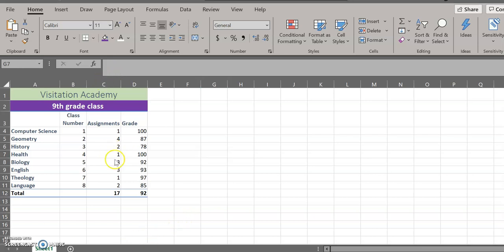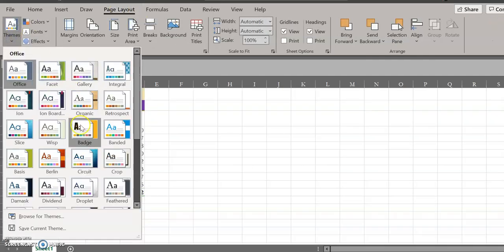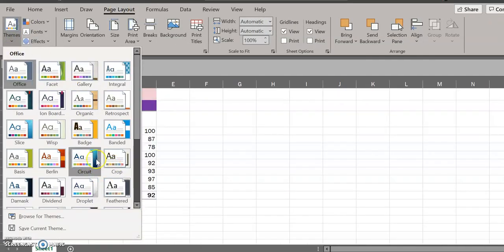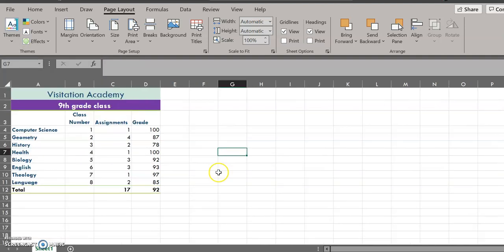If you don't particularly care for the way that your table looks, go to page layout, and you can go to themes, and you can see all the different theme styles. I'm going to pick this one because I seem to like it a little better. If you haven't in a little while, click save.